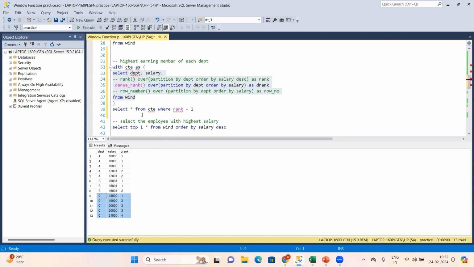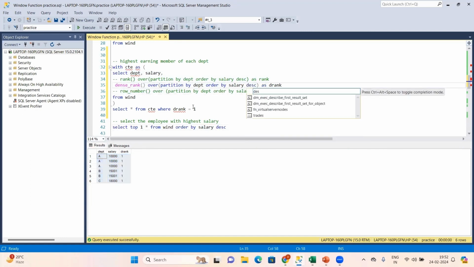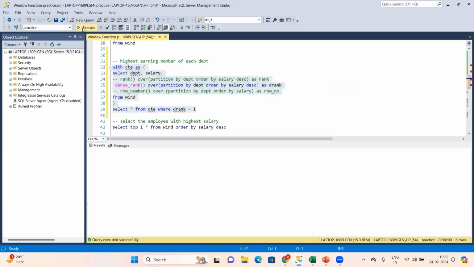Correct? So if I run the same query now, and instead of rank, I use select star from CTE where dense rank is equal to 1, let us observe the difference between both. So this is again giving us the lowest earning members. Let's say I sort it in descending order of salary and then run the query. Correct? So we see that we are getting the same records as this data set.